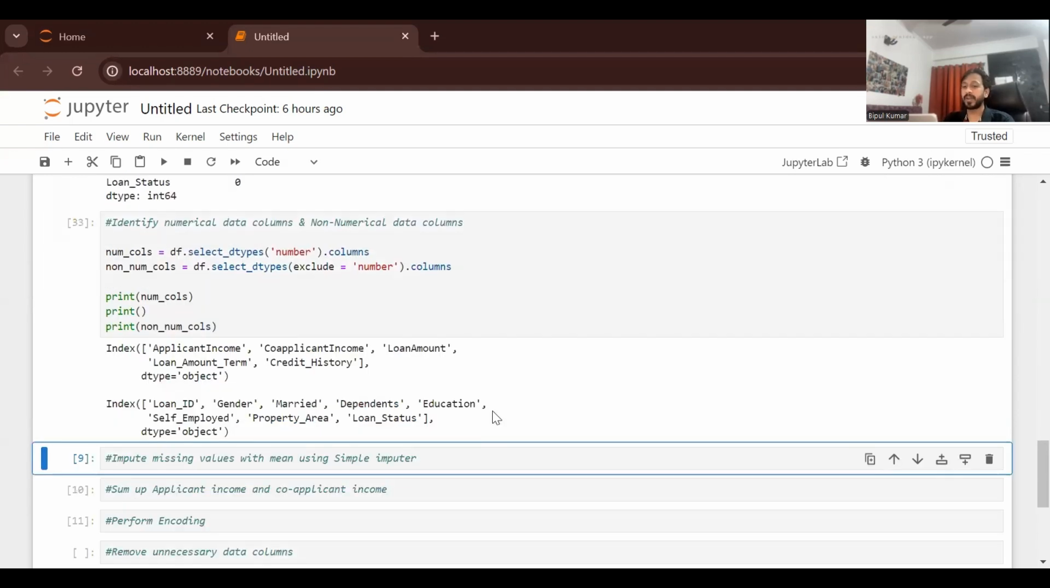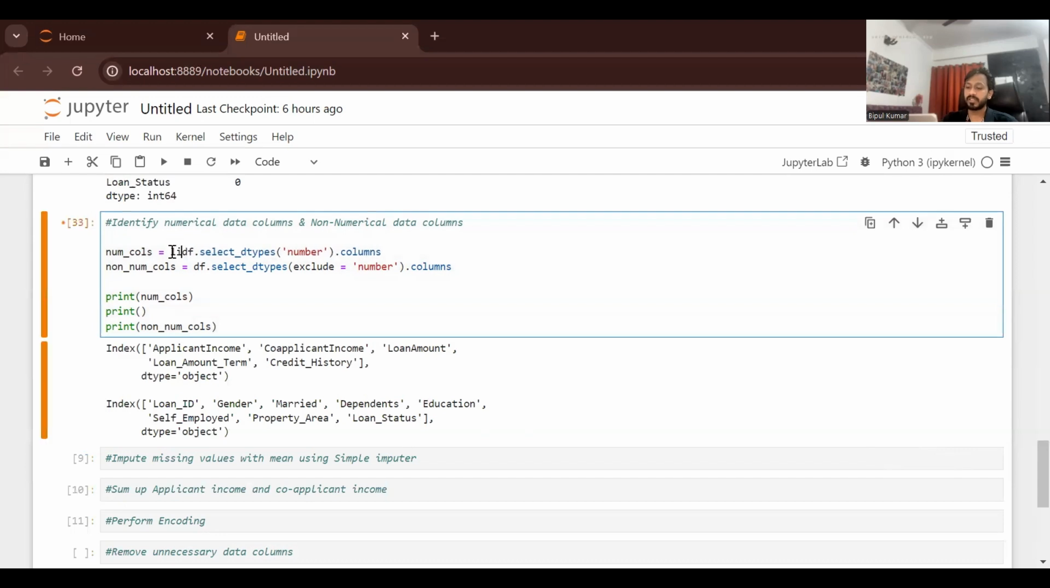Now why did we separate them? Because if it is a numerical column and we have to fill the missing values, we can use the mean. And if it is non-numerical, then we can use the mode. That is the reason we separated them. We can also convert this into a list, so that later processing can be smoother.